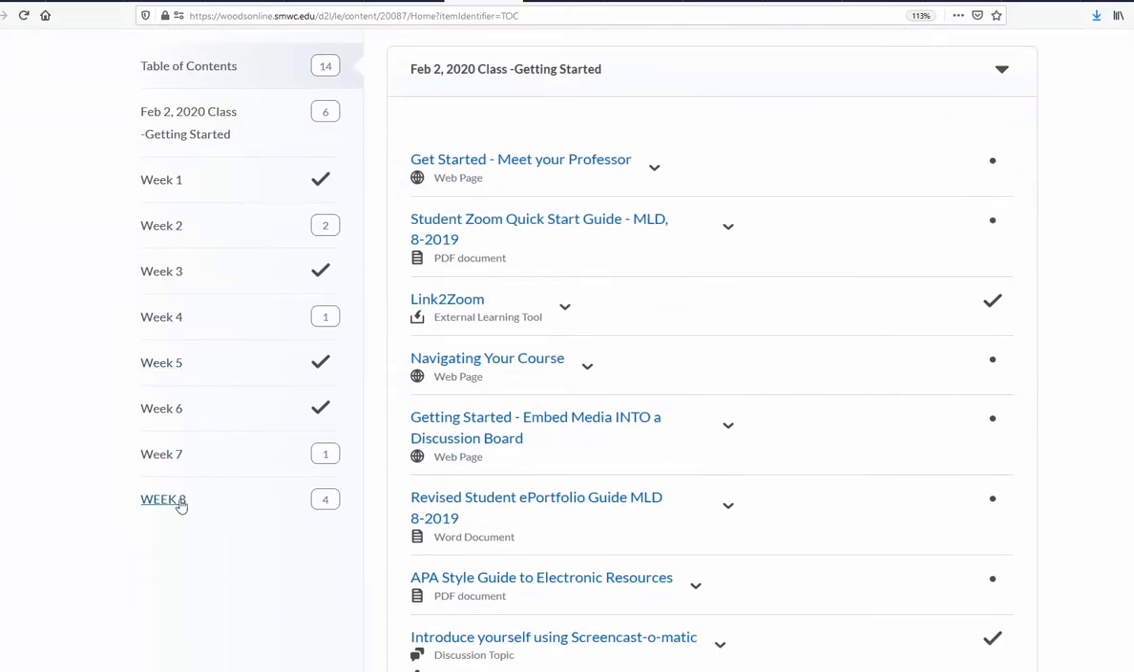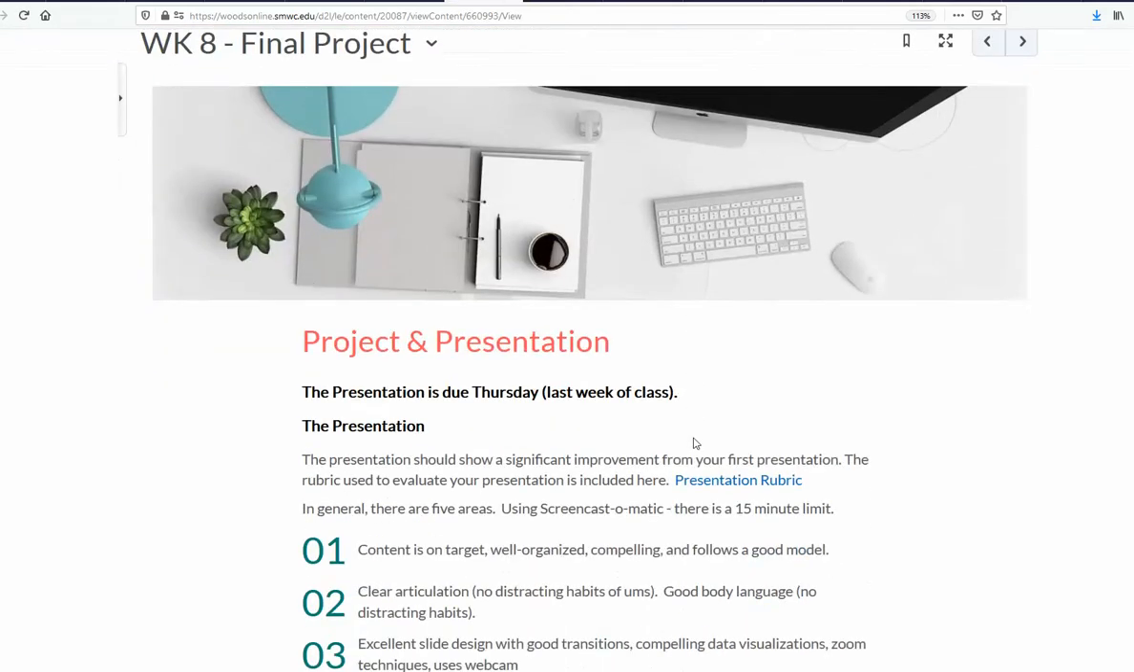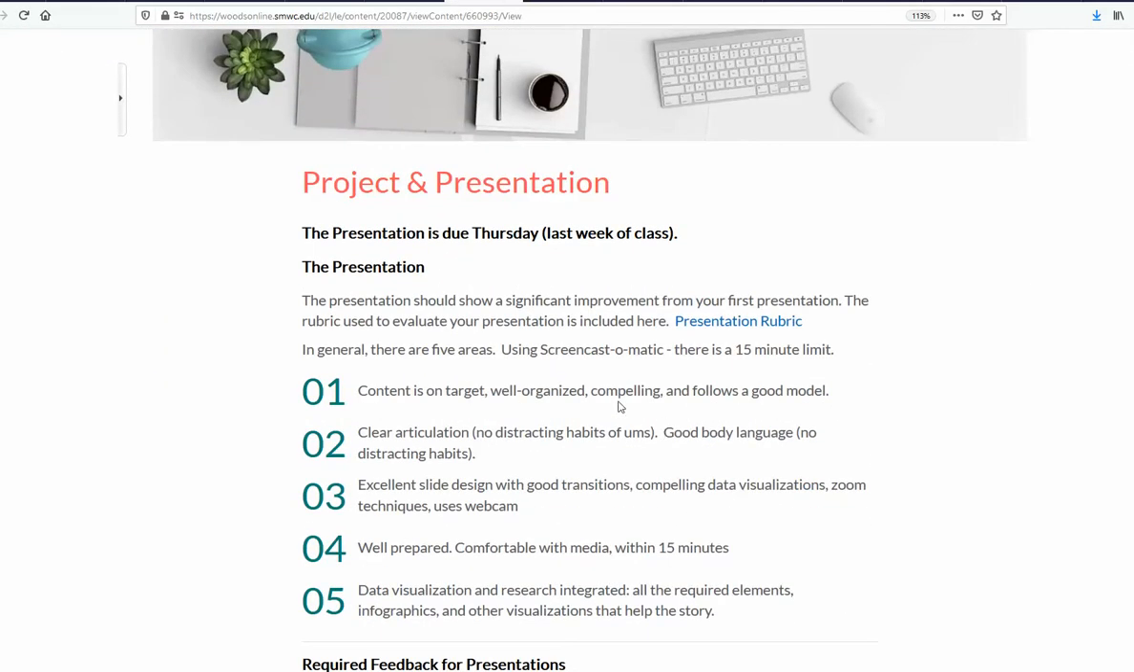If you go down here to Week 8, you're going to notice that you have a web page that's going to include the final project requirements. You'll notice that you're to use Screencast-O-Matic for your presentation. It does require you to include your webcam, otherwise we wouldn't be able to see your body language.